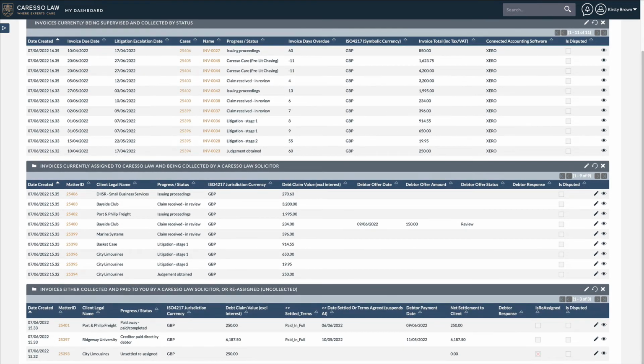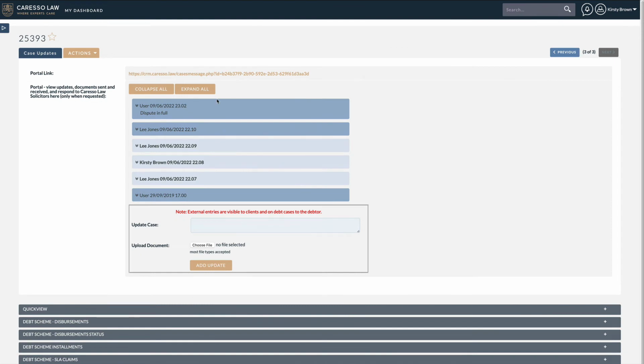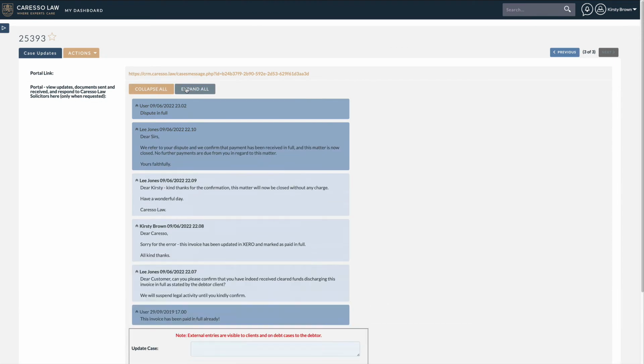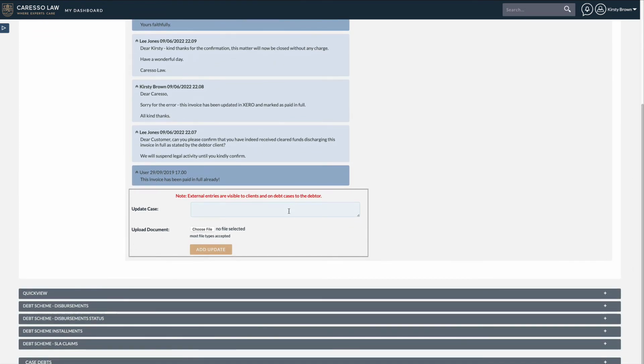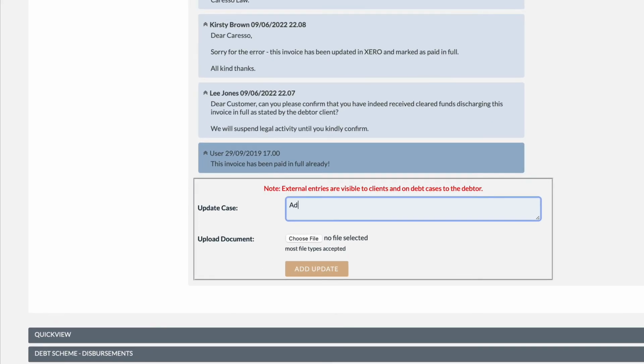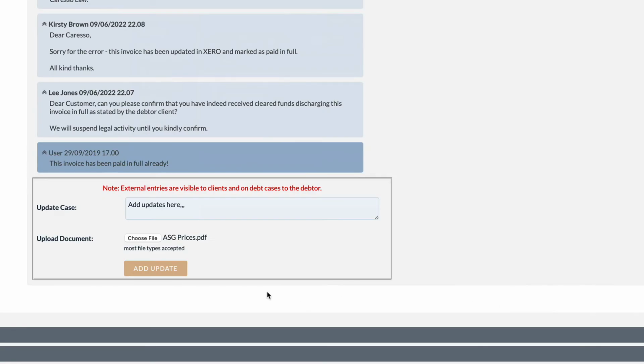If you are asked to do this, simply click on the I icon next to the relevant invoice. This will take you to a list of updates for that case, including, where appropriate, copies of any written correspondence. Just type your information into the Update Case box, attach any files that are necessary, and click Add Update.